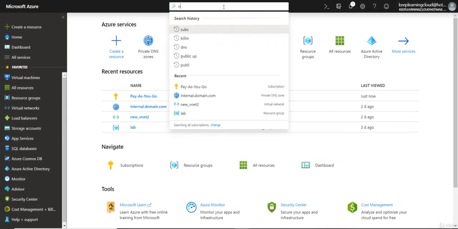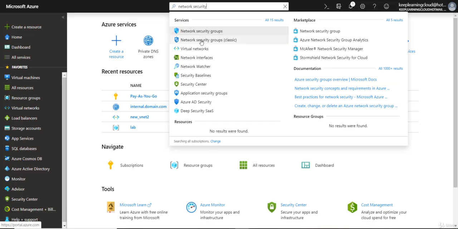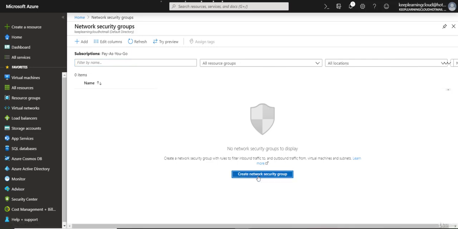Alright, here's my Azure portal and I will type network security groups in the search box. You will see two options here at least. The other one is classic, which we don't want to get into because that is an older method of managing security groups. This will be deprecated. So the one that we'll be focusing on is the network security groups. So we'll click on it and then you can either click on this add button or click on this blue button which says create new security group.